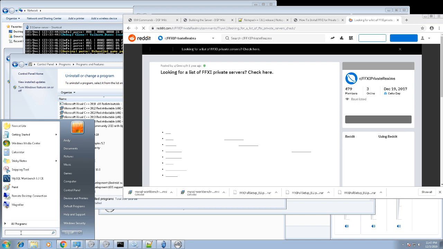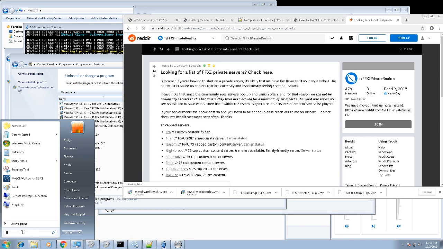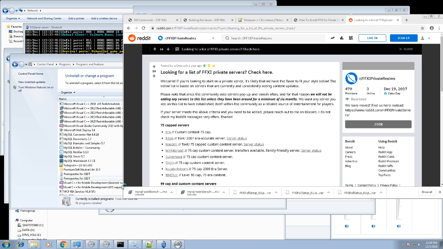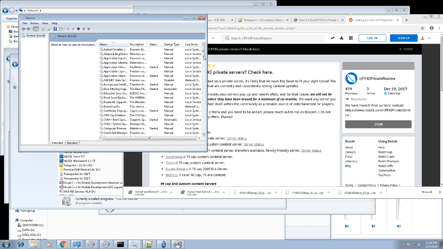As you can see here, type services, and services should pop up right over here somewhere. This computer is extremely slow. It has more RAM, but it's been sitting in my closet for maybe 5-6 years. But anyways, let's scroll down, and services is right here.